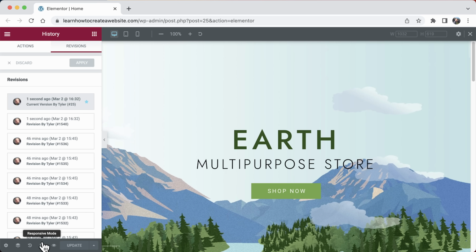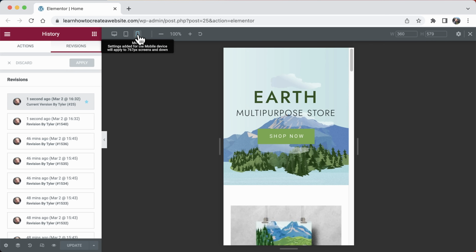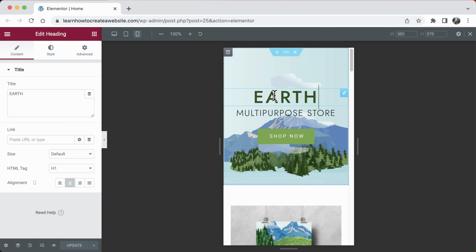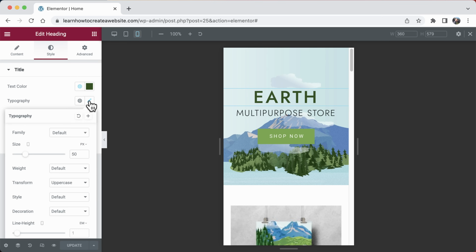And then we can go up here and we see the desktop version, the tablet version, which we can click on, and the mobile version of your website. So it pretty much already works perfectly. But we can just click on anything. Let's click on this earth and go to style, and we can click on typography. And now we see this little mobile icon right here. That means that this is just for the mobile settings. So if you don't see this icon, then you can't change it just for mobile. But if you do, then it's specifically for the mobile version or the tablet version.